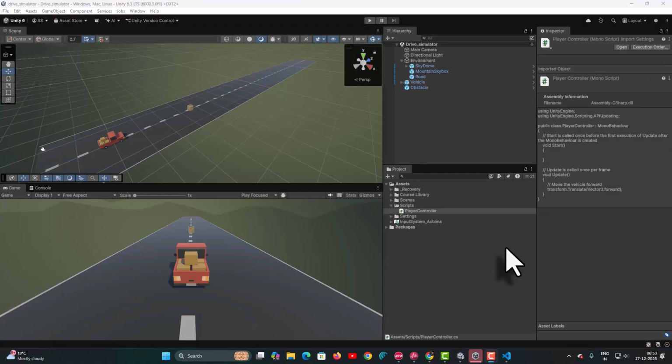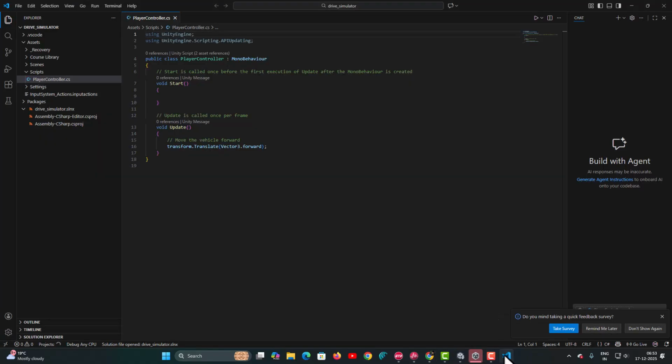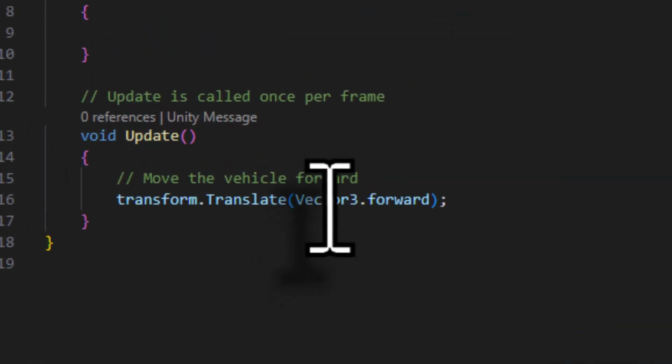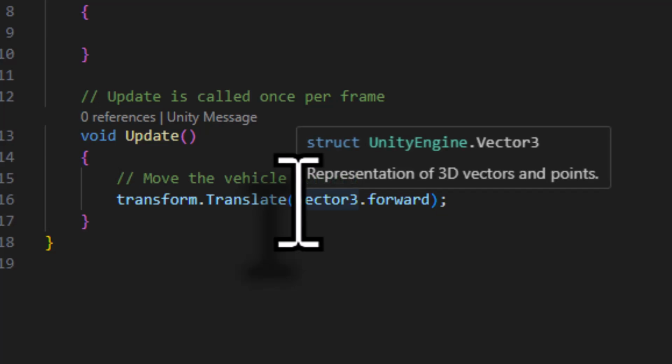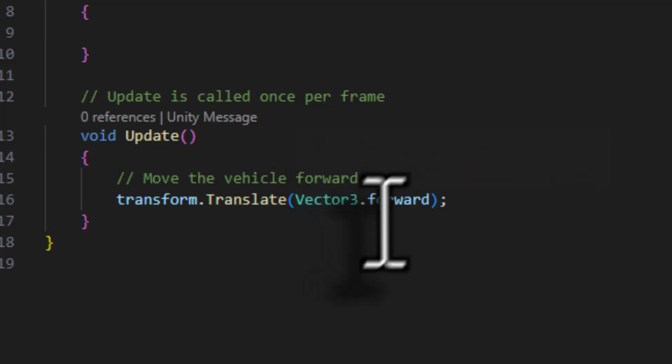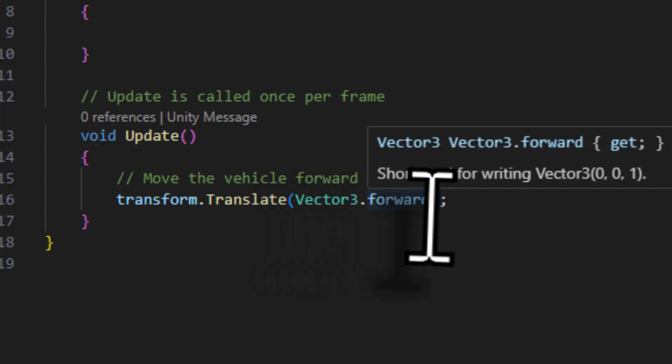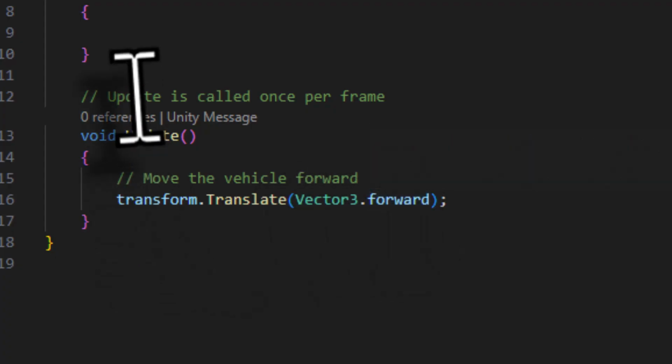Now if we want to understand the logic behind this code, if I come back to Visual Studio Code, we have this Vector3.forward. And what does this Vector3.forward represent? It is moving the vehicle along the z-axis by 1 meter for every frame. So every frame this vehicle is moving by 1 unit along the z-axis.